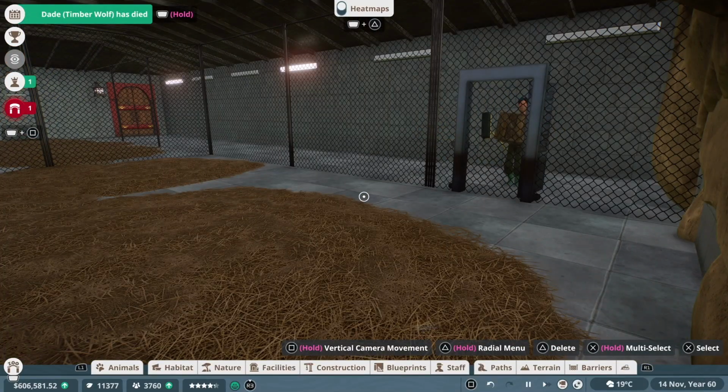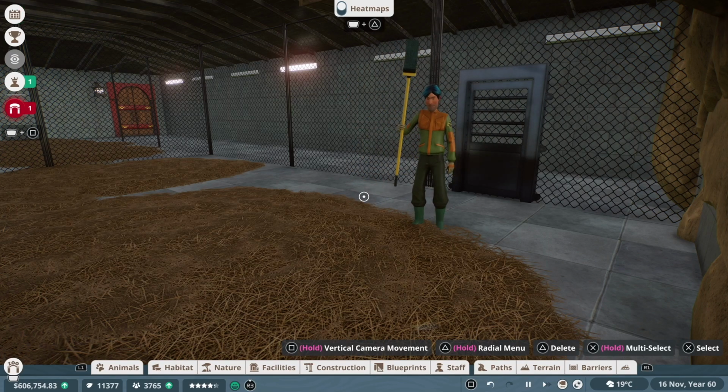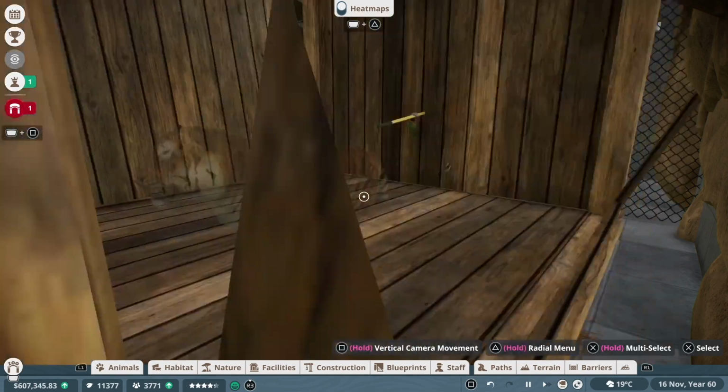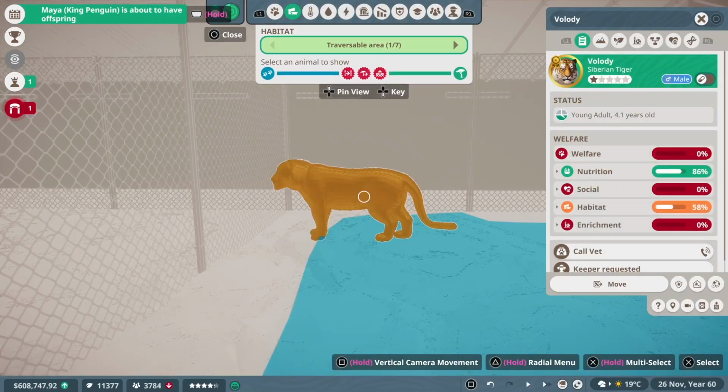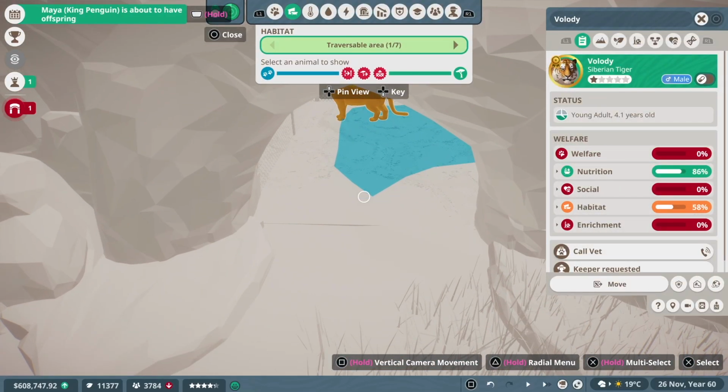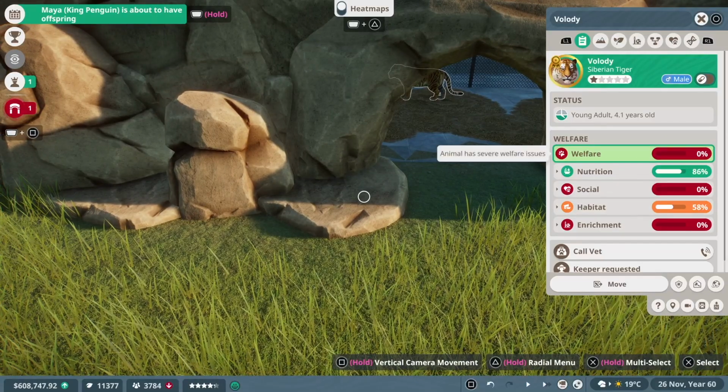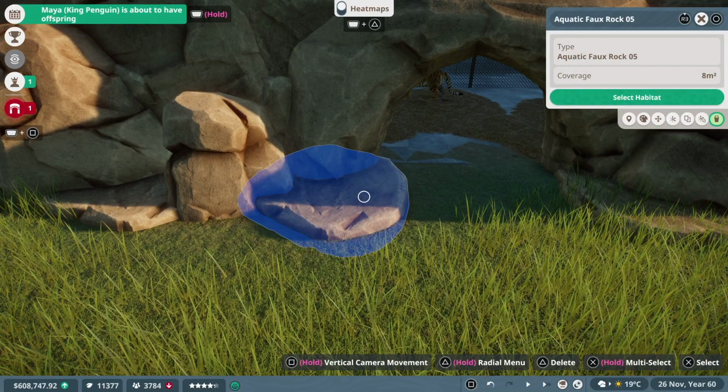And with the arrival of our first Siberian Tiger, I believe this one is the male, we can start to make the terrain distribution changes and the foliage changes that are needed. But more importantly than that is checking the hitbox, or sorry, the traversable area, and realizing they can't actually get out of their habitat house.